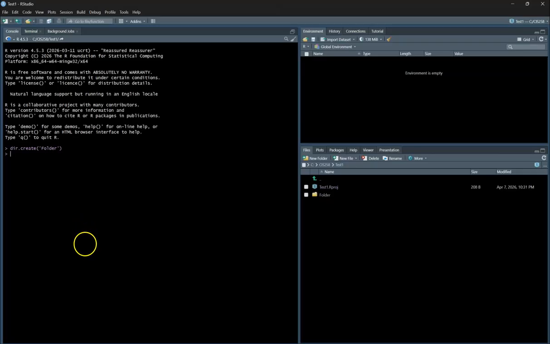And then if you want to create a subfolder within folder, you can do it in a similar way. You just dir.create and then folder slash, and then you're going to put the subfolder here. I'm just going to call it subfolder so it's clear. And again, just going to hit Control Enter to run. And we don't see it here because it's actually contained within folder. So if I go over here and I click on folder, there's my subfolder right there.